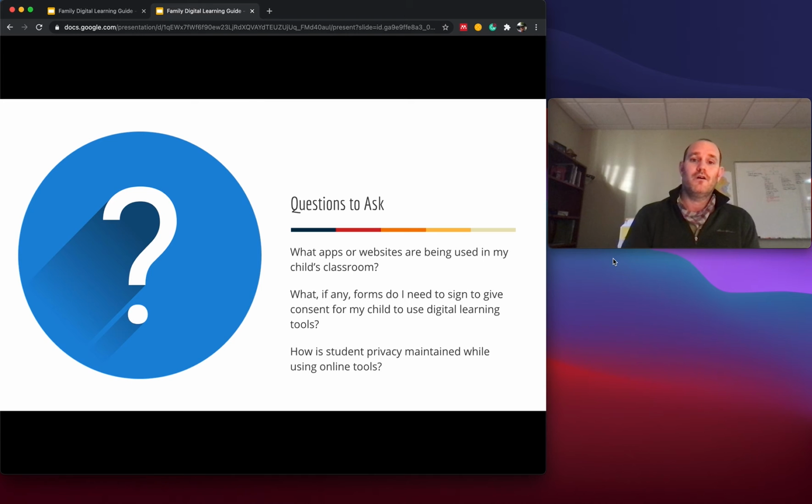So when we think about all of these things on the large term, there's just some questions that you want to ask, and there's more of these in the guide that you can get on the tech.ed.gov website. But those questions are, what apps or websites are being used in my child's classroom, whether you're in person or whether you're online? You as a parent, you want to be informed as to what these are, what they're asking of your child, and who else is on these apps and what is being shared.